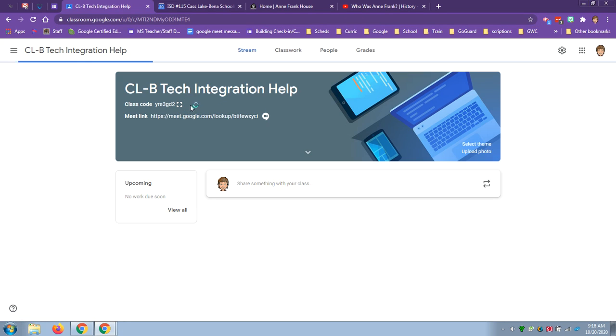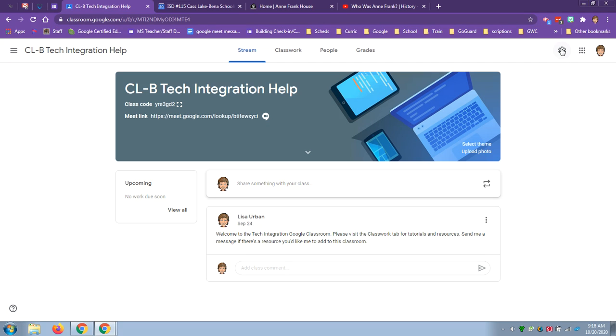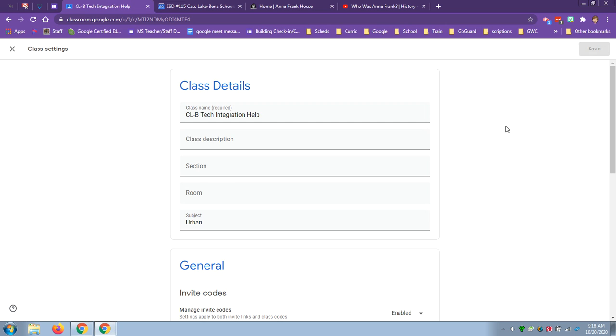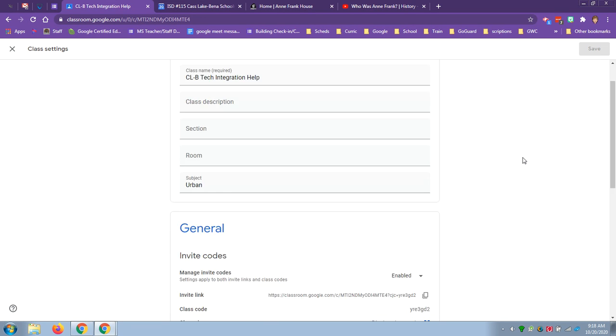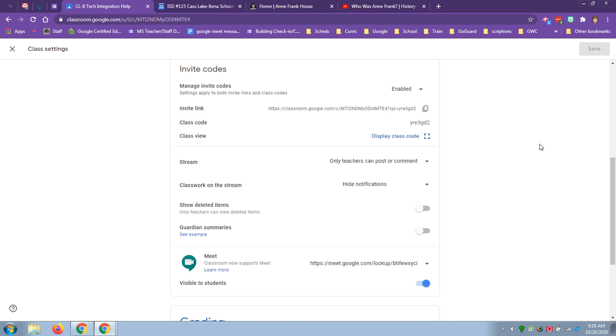Next thing we're going to take a look at is under the gear icon. This is settings specifically for this class. I can change my details at the top. And then what I want to discuss really quick is our two different links. We have our invite link. This is new this year.